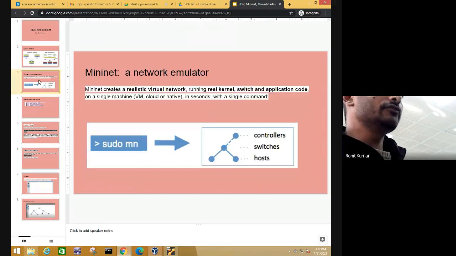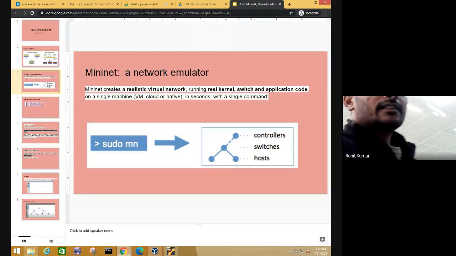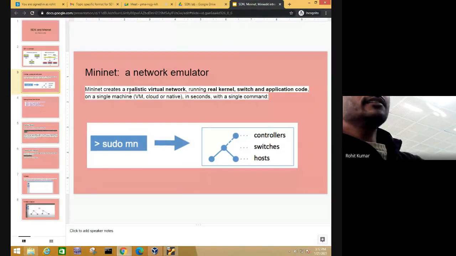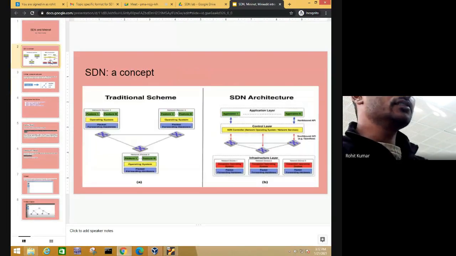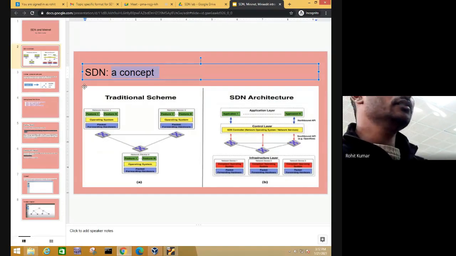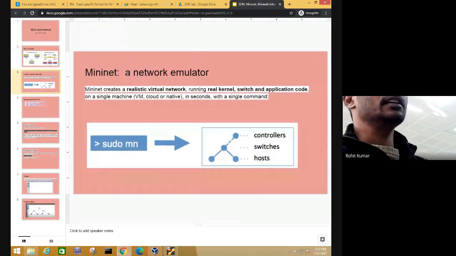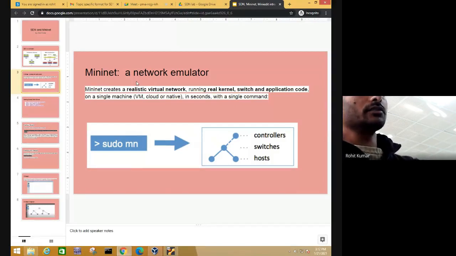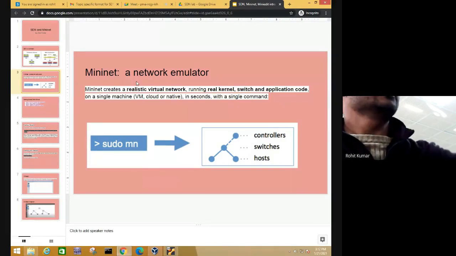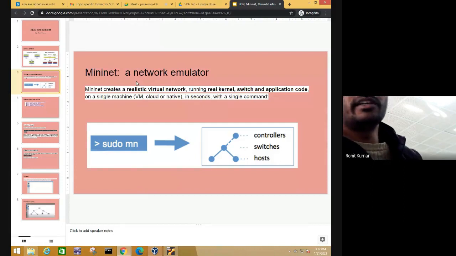So let's move forward. Now we directly start with the Mininet part. Mininet is a network emulator. As we saw in the last slide, SDN is a concept. Now we are trying to implement this concept with the help of an emulator, that is Mininet. So the question arises, what is the need of Mininet specifically? Is there not any other emulator or simulator that is capable of simulating the SDN environment?